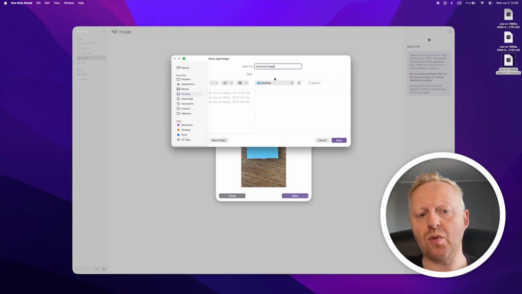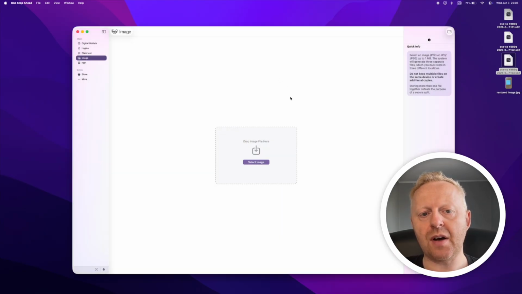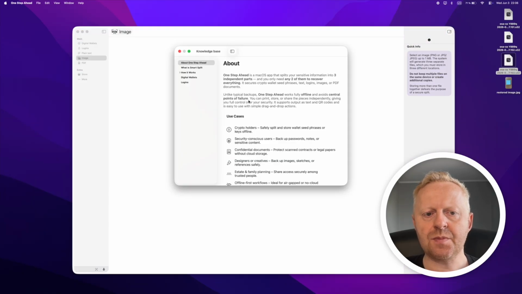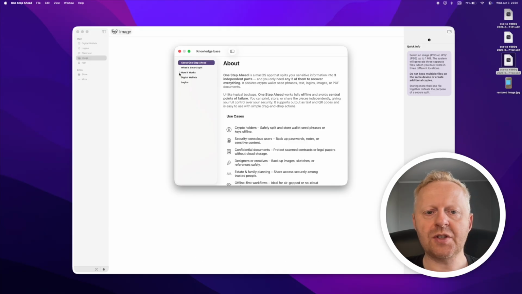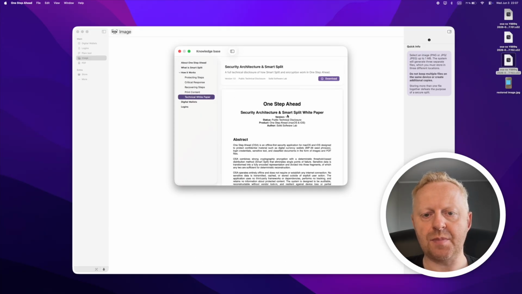So that's how the app works. You can read more about this app and how to use it from the knowledge base. Just press Command and I and have a go. If you're more technical, there is also a white paper published for you.